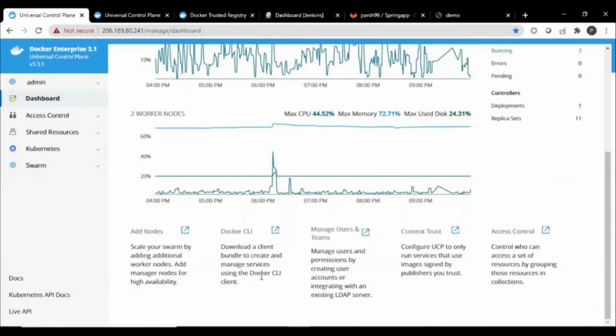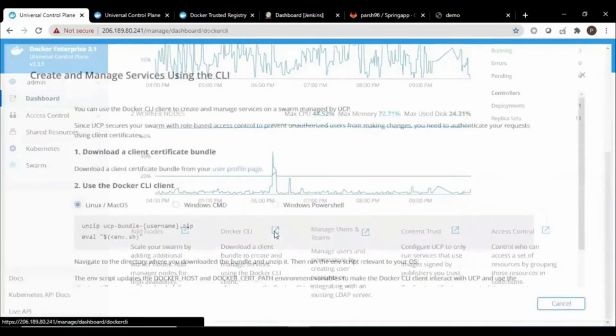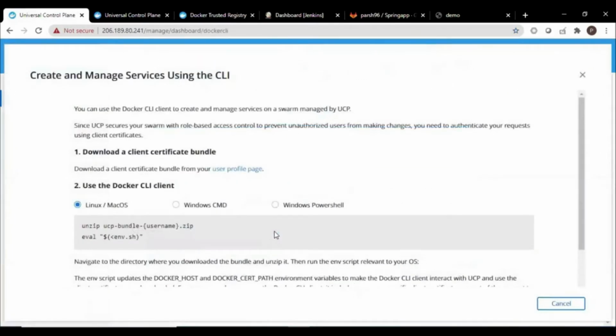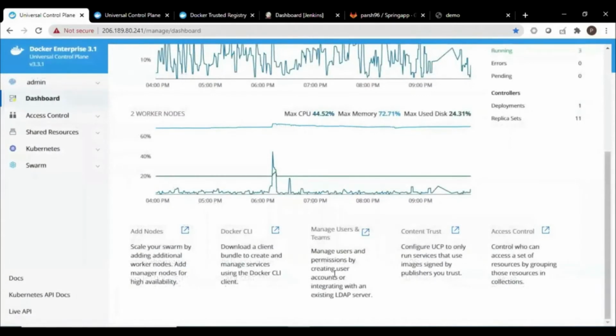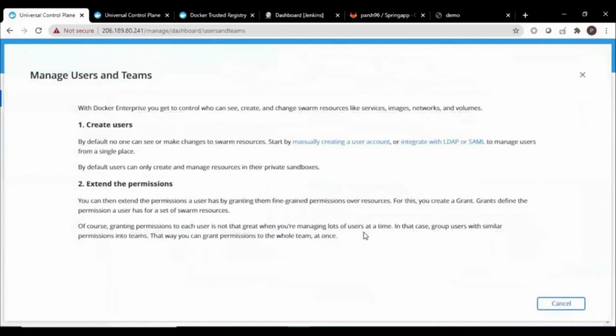We can also download a client bundle for various teams to authenticate users accessing through the Docker CLI client, which prevents unauthorized users from making changes in our environment. Managing users and teams is also very easy using the UCP. Over here we can create users or integrate an existing LDAP server to give control over who can see, create or change resources like services, images, networks, volumes, etc. of the UCP of our environment.